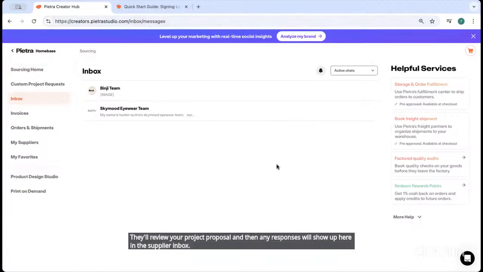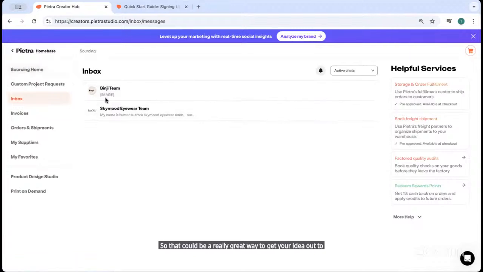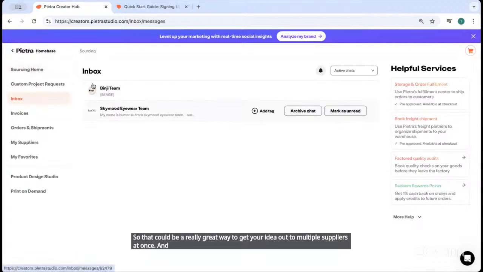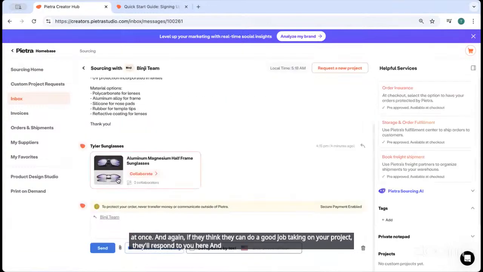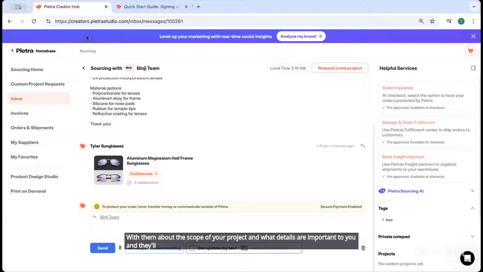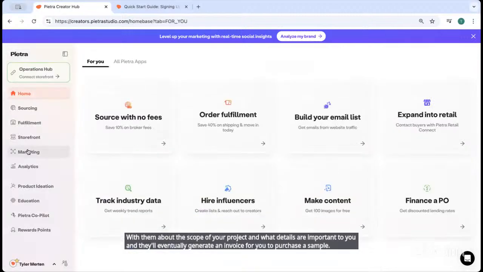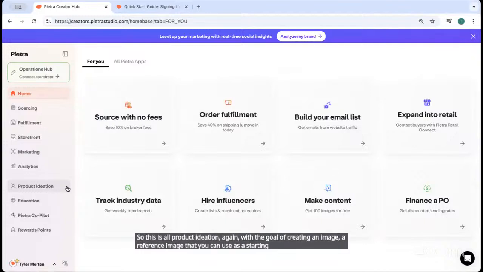Okay, so that could be a really great way to get your idea out to multiple suppliers at once. And again, if they think they can do a good job taking on your project, they'll respond to you here, and you can have a detailed discussion with them about the scope of your project and what details are important to you, and they'll eventually generate an invoice for you to purchase the sample. Okay, so this is all product ideation, again, with the goal of creating a reference image that you can use as a starting point to discuss your project with your supplier.